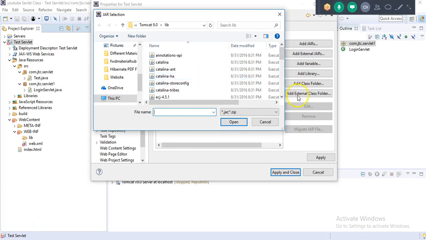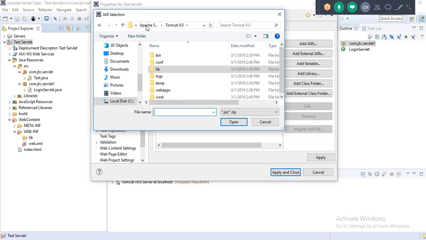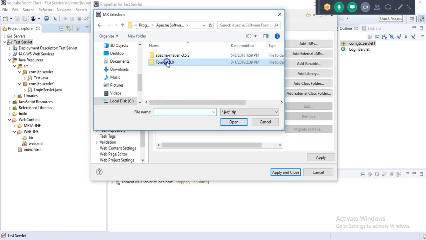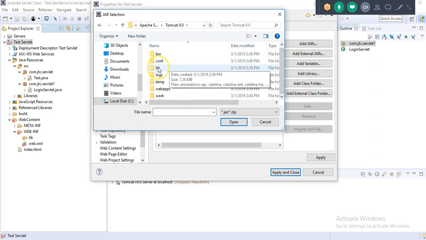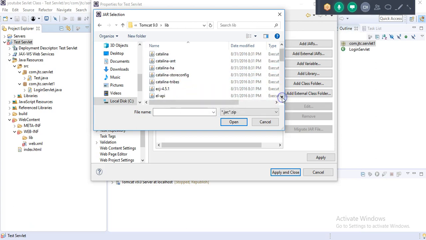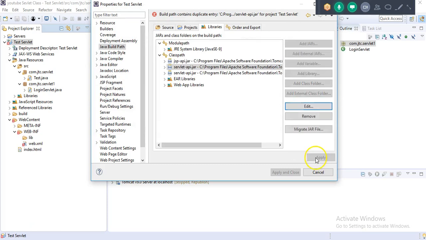Once you go into the external JARs, you can see wherever you have installed your Tomcat. Those who haven't seen how I'm installing or integrating the Tomcat, go to the last class, where I have already given links to most of you. In the lib folder of your Tomcat installation, you will find one specific file, servlet-api.jar. This JAR file is already there in my application, so I'm using servlet-api.jar.